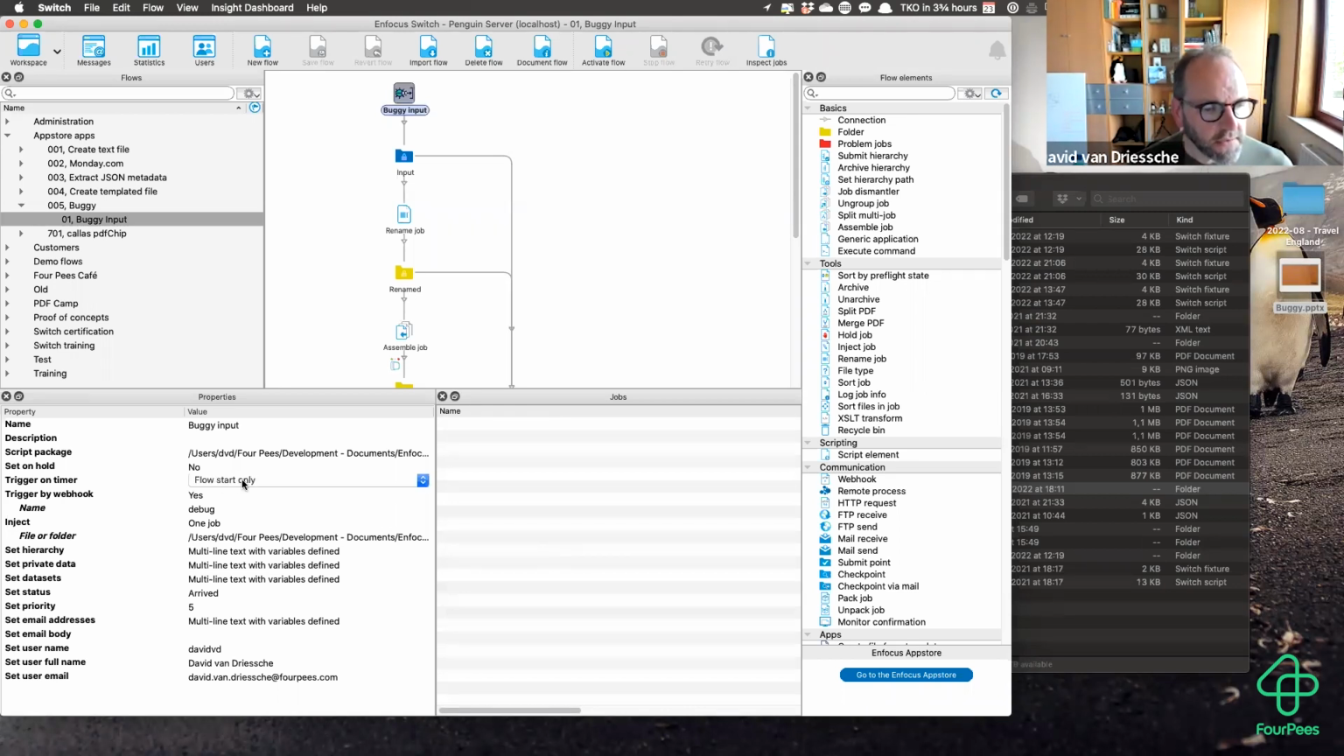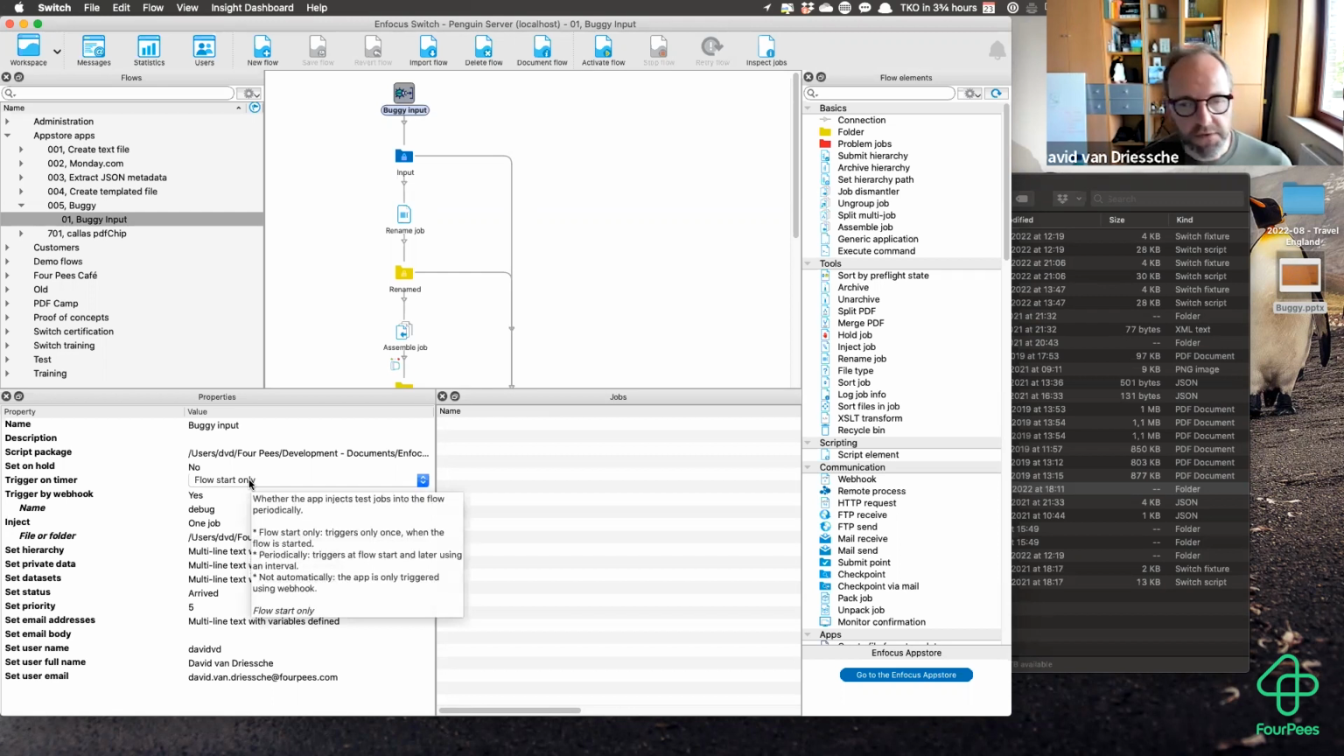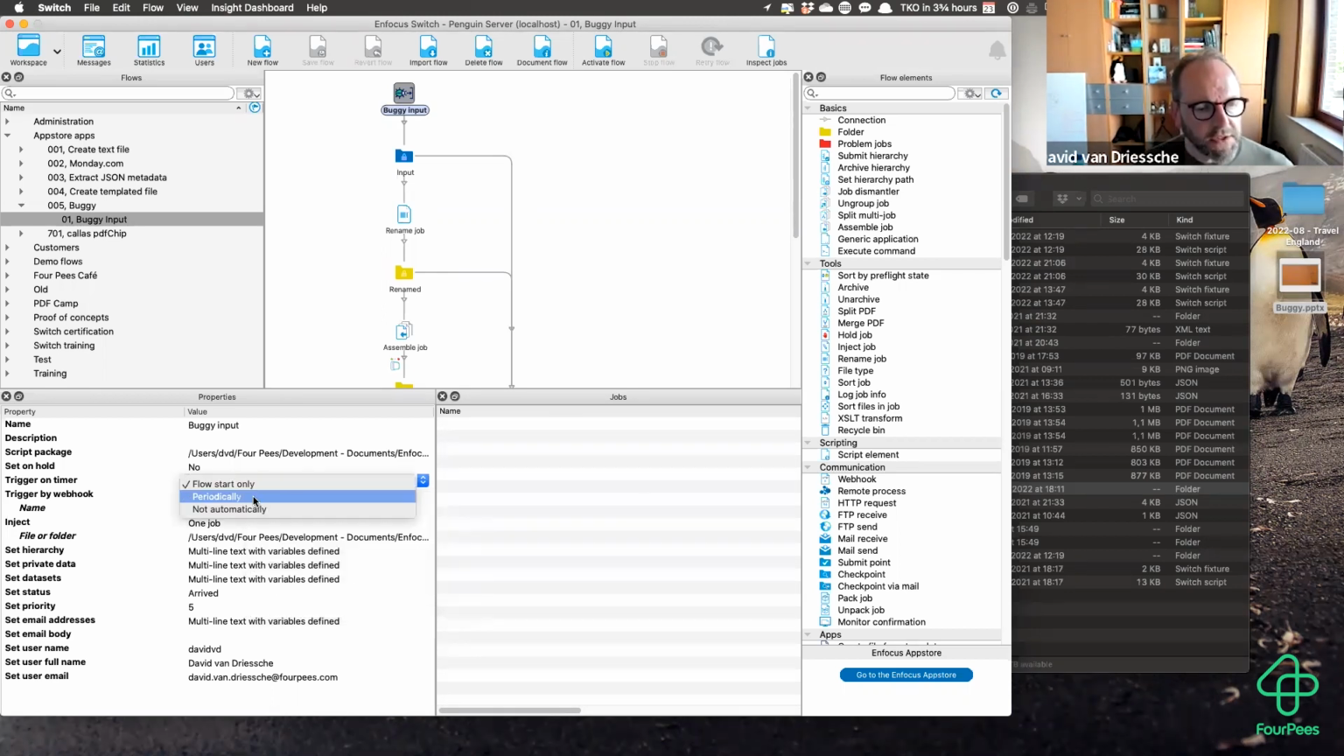First of all, I get to decide when new jobs are going to be sent into the workflow. And this can be, and this is probably the most useful setting and the one I use the most myself, at flow start only, and that means that every time I activate the workflow, Buggy input is going to input the test jobs that I've set up. But I can also set it to periodically, and then it works on a timer. So if I want to test a workflow where normally I will have a new job coming in every 5 minutes or so, then I can do that as well. Or I can set it to not automatically, which feels entirely stupid, because where do the test files come from in that case?